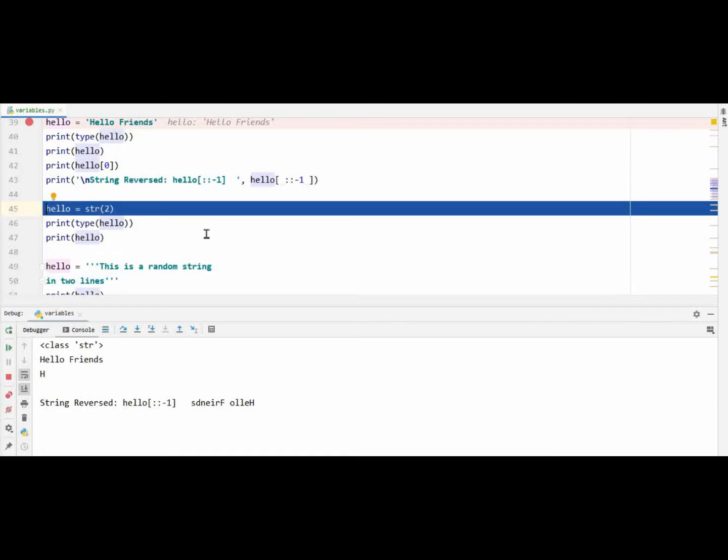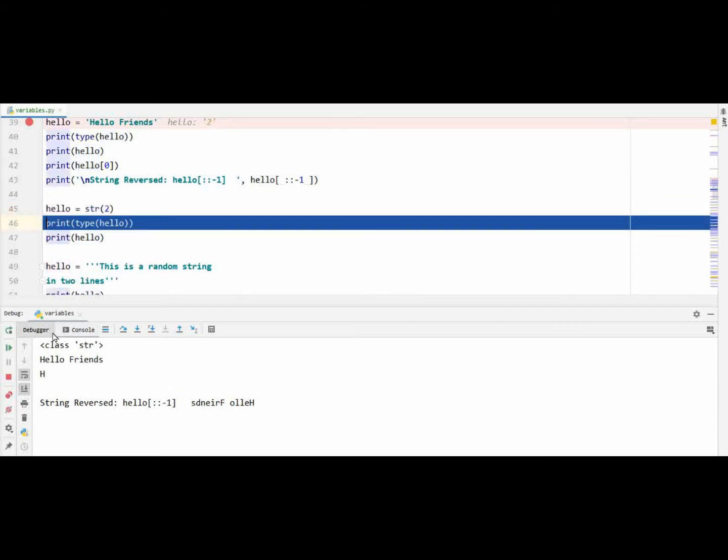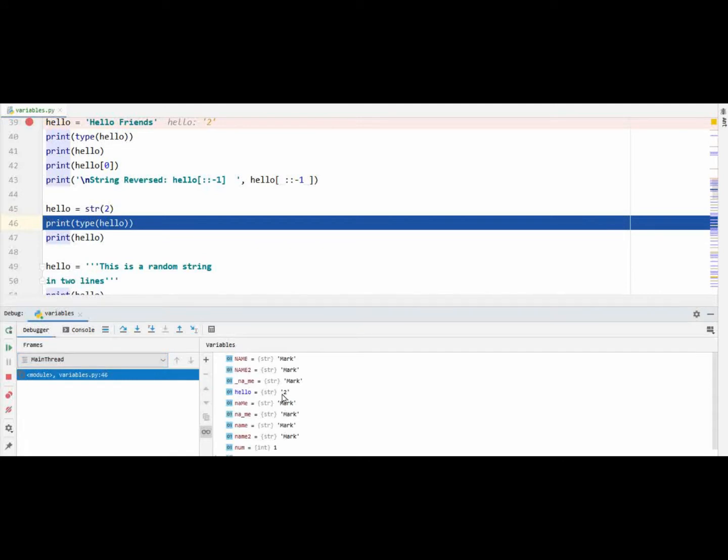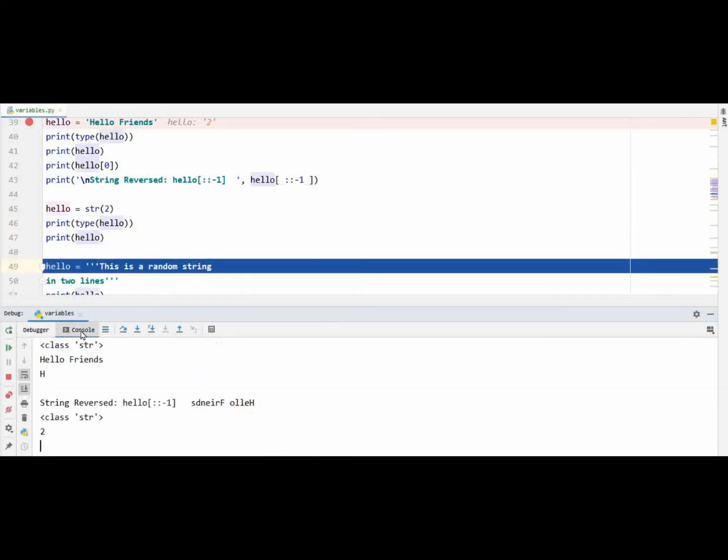Now there's another way I can set a number as a string. This is how we do it. You put a number within the str function and assign that to a variable. Now if I look at the hello, it was hello friends earlier, that was a string. Now it is a string, but the number got converted into a string. Now I can print this variable as well.